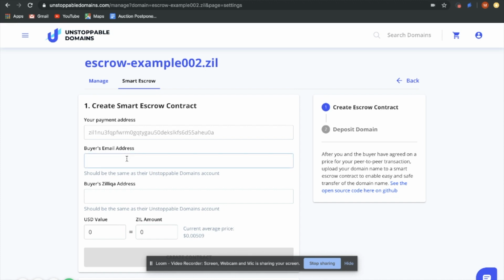Next, we're going to add the buyer's email address. The reason you want to add the buyer's email address is because we're going to put in a system where the buyer will be able to receive a notification when these things happen, to make sure the process is smooth and straight to the point for everybody. So in this case, I'm selling it to Ryan. So I'm going to add Ryan's email with Unstoppable Domains, which is ryan@unstoppabledomains.com.